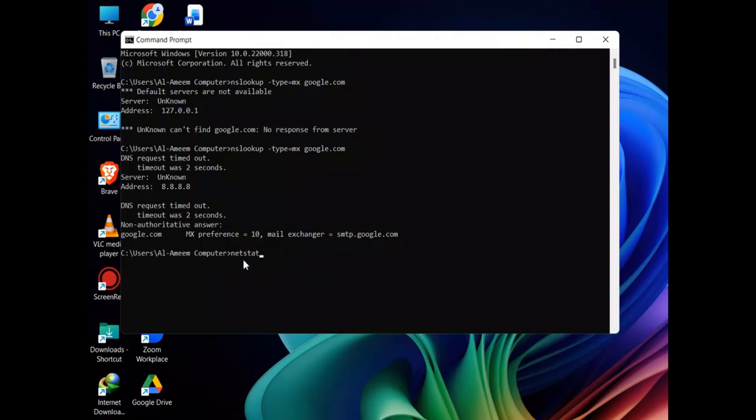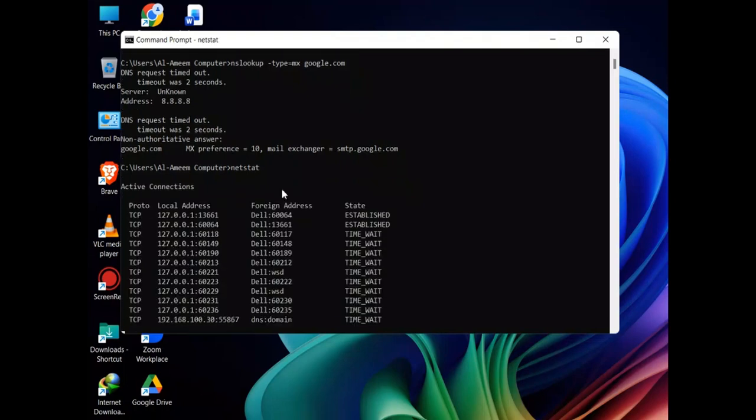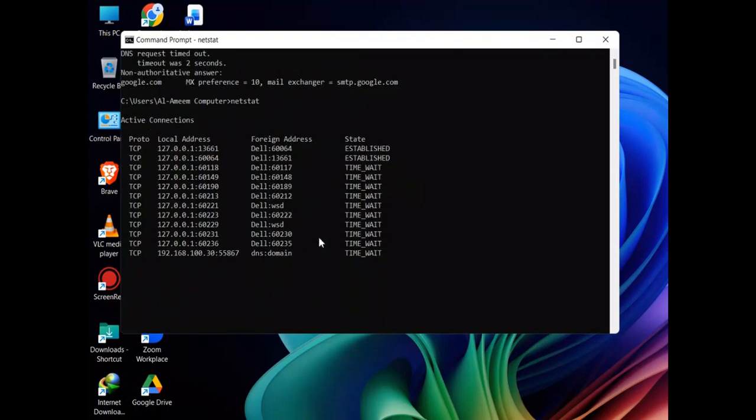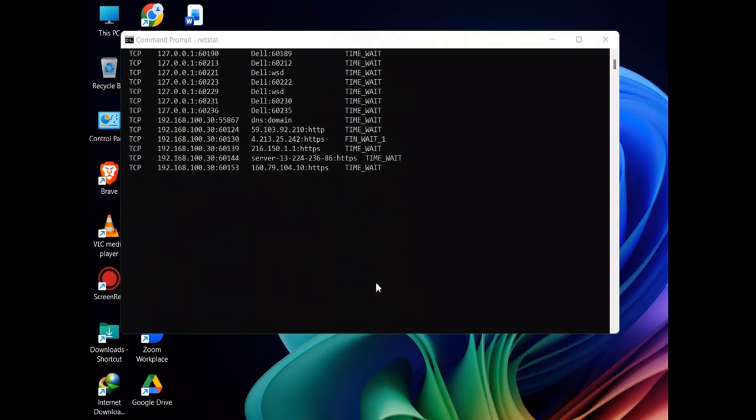Okay, press enter. Let's wait for the output. There is a problem. Okay, now here you can see our output is here. As you can see, the output will be produced step by step. Let's wait for this to complete.